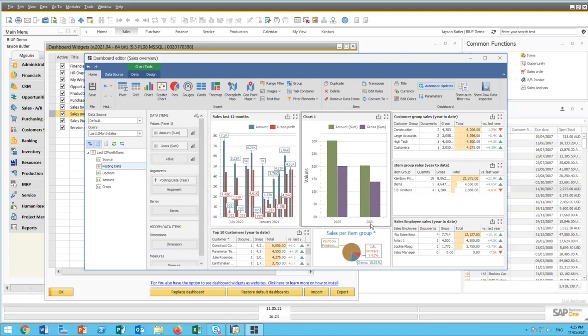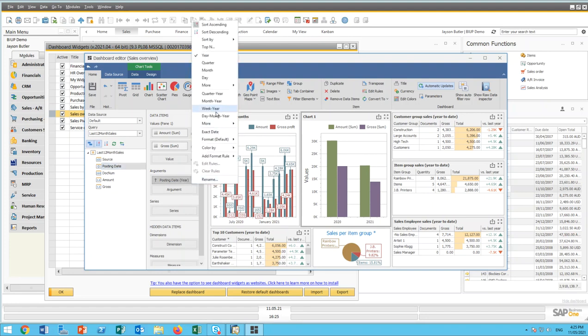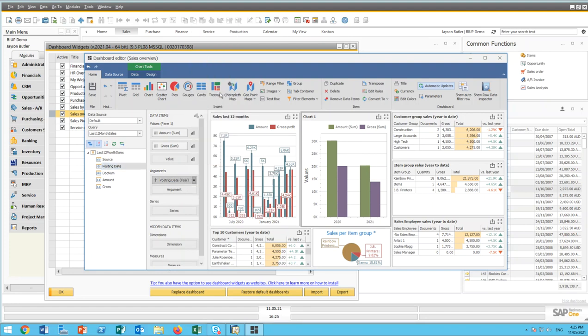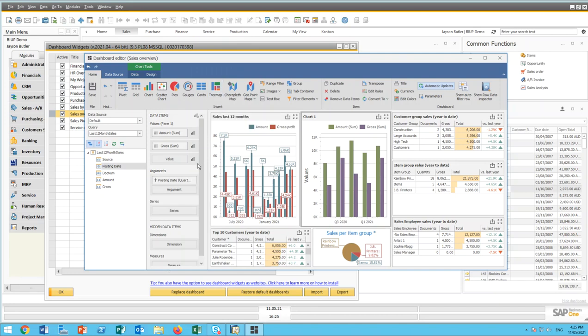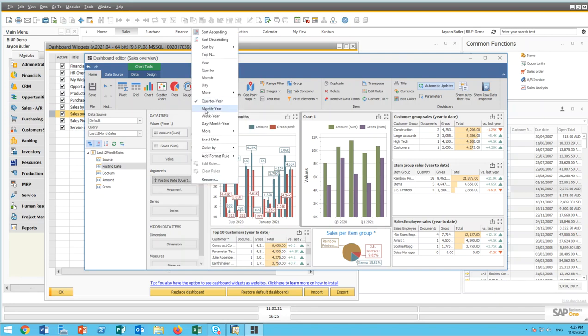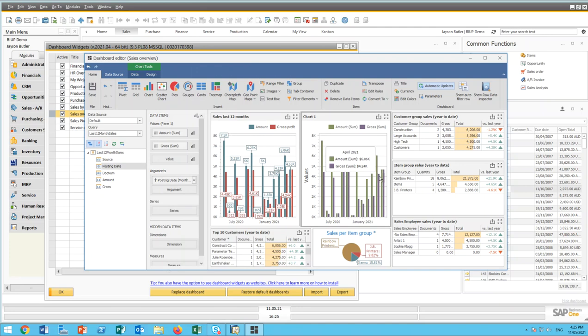This is 2020 and 2021, but I can click on here and I can say we don't want it by year, we want it by quarter, or we want it by month, for instance. We can just change that, and there it is. Now we're showing our legend.